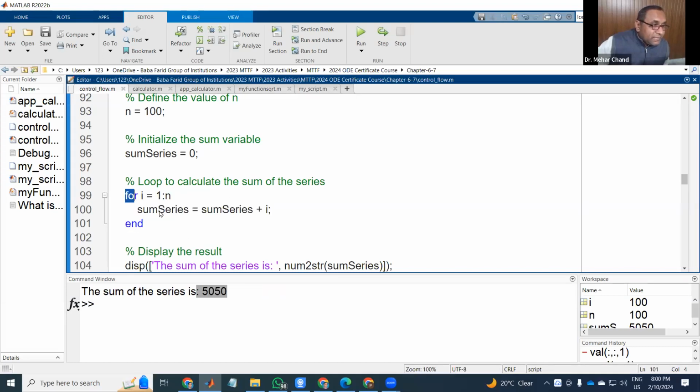I think, is it clear now? Is the application part clear? How you can use the for loop? If you have any question, please ask.